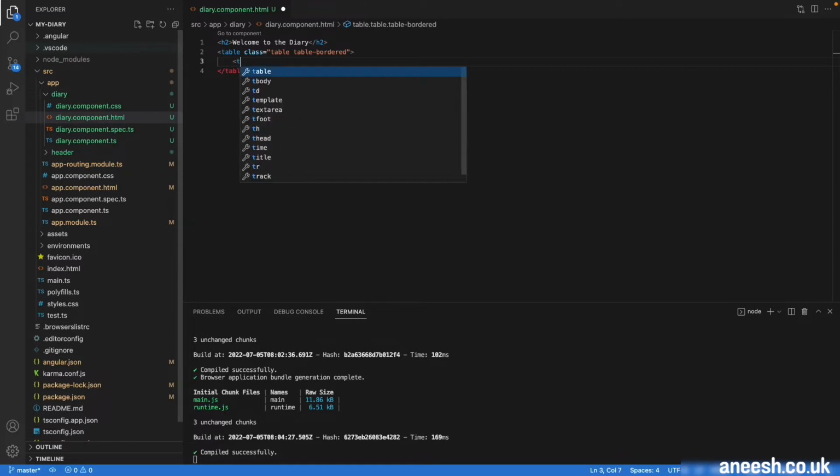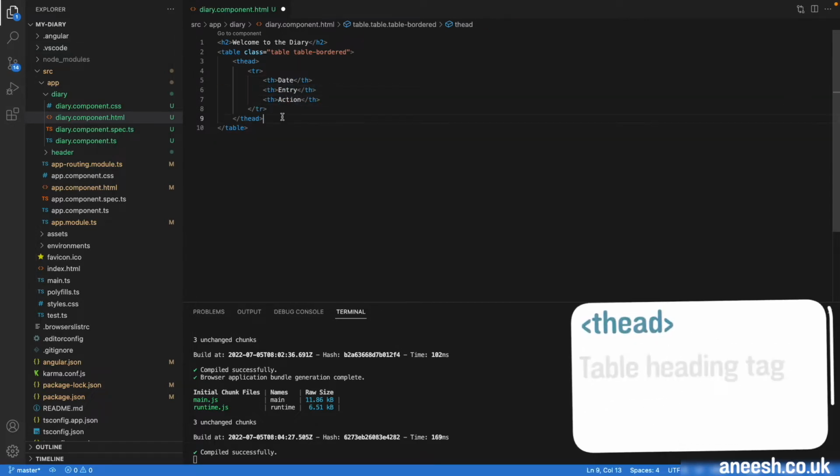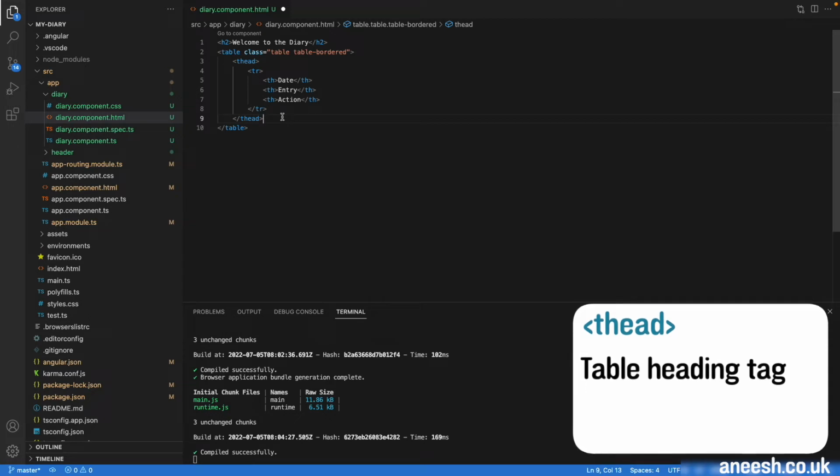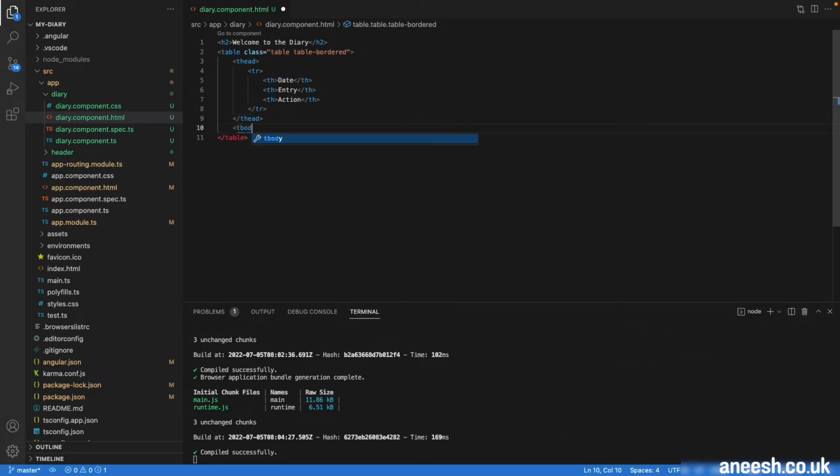I will use the thead tag to capture the headings of the table, and I will add a row with tr followed by the headings of date, entry and actioned with the th tags. So th will stand for table heading. And below I will add tbody for the table body, followed by 2 rows with the table data.